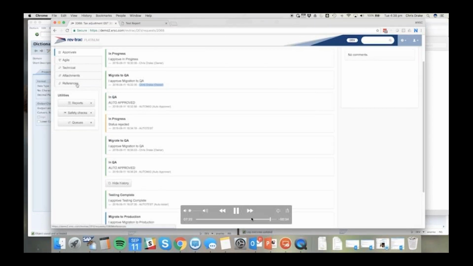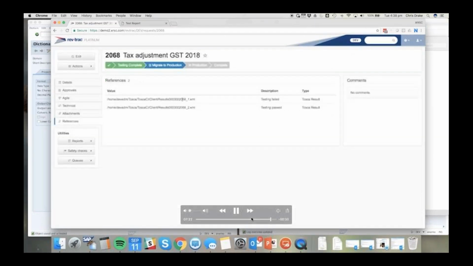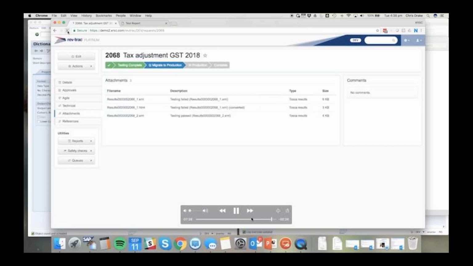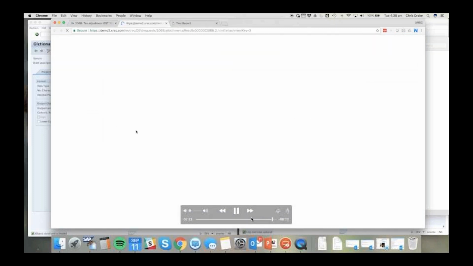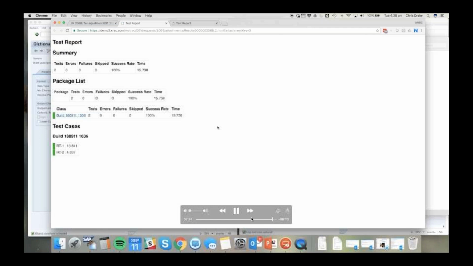So again, on the references tab, we can see the testing's passed against that test result. And on the attachments, in a few moments, we'll get our HTML conversion, and we'll be able to see the test results. And now this time we've got all green lights. It has successfully passed all of the testing. And this is now ready for migration to production.